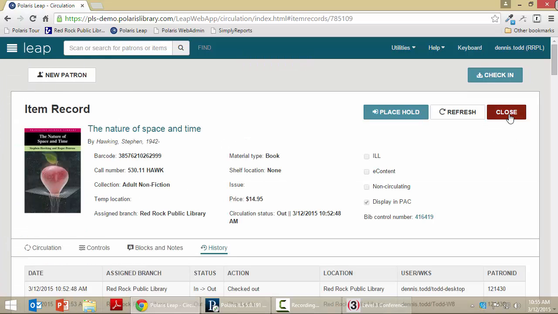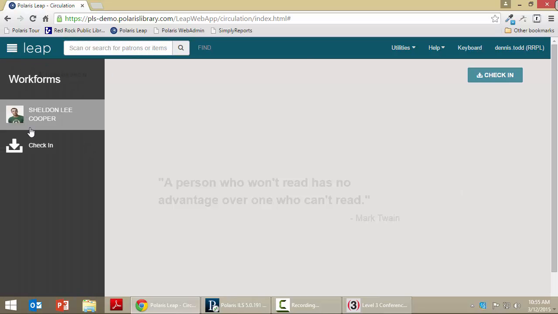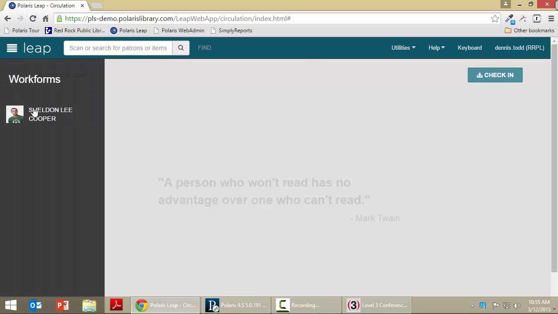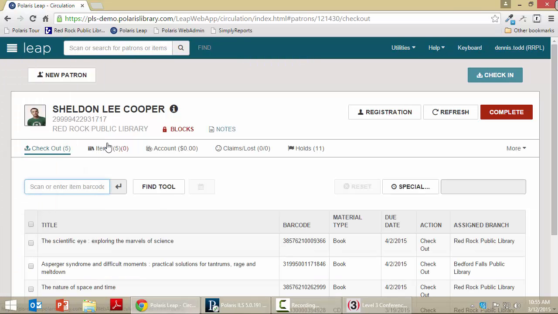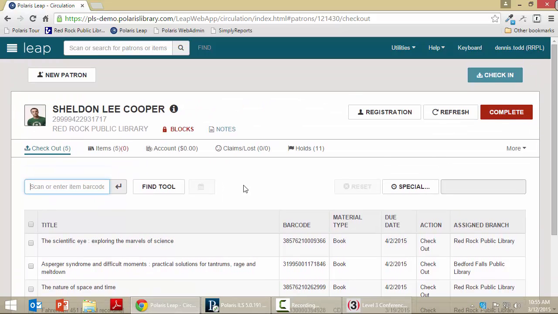Get back to my question about the nature of time and space. When I'm done with that, we can close that and go back to check-in. We're done there now, and we can go right back to Sheldon's record. So you'll notice we're using the same data, same database, all of the same patron-facing capabilities, functionalities.